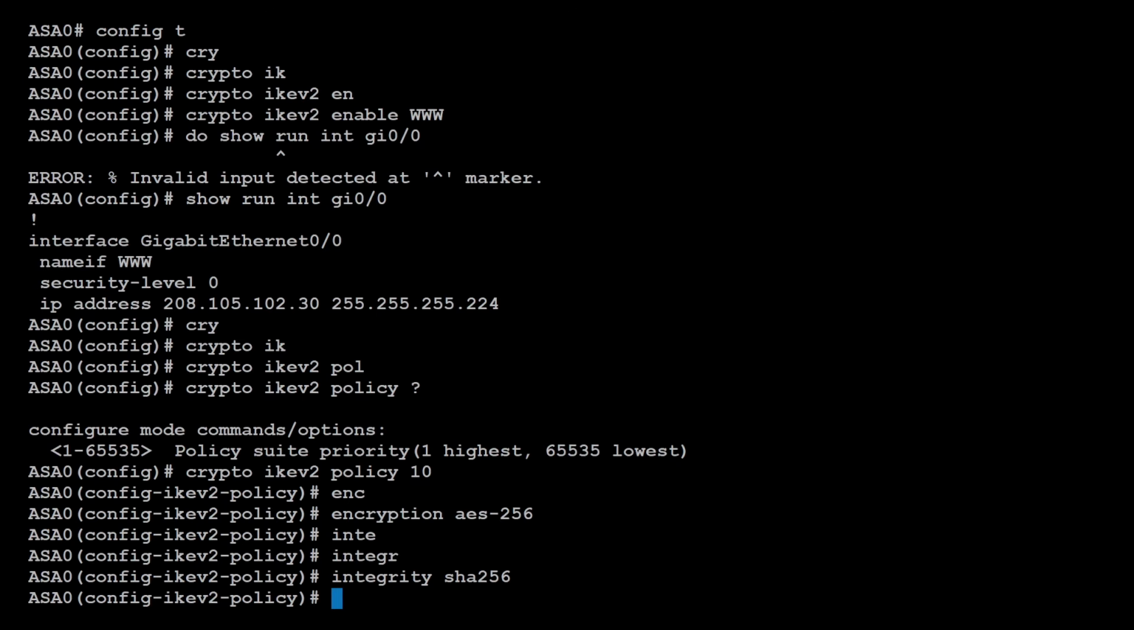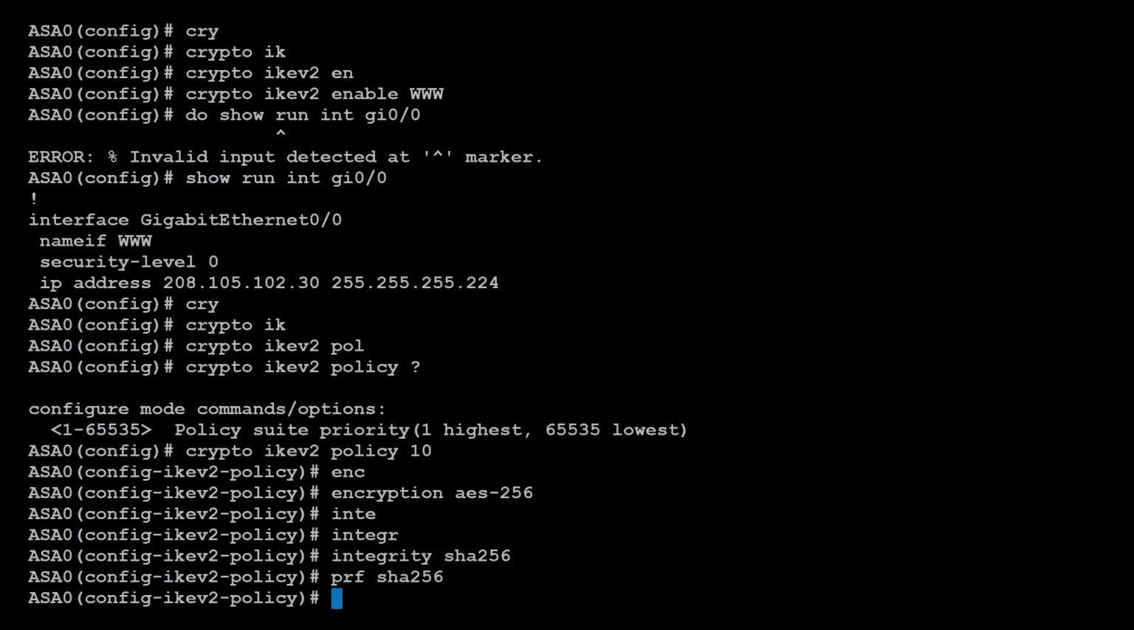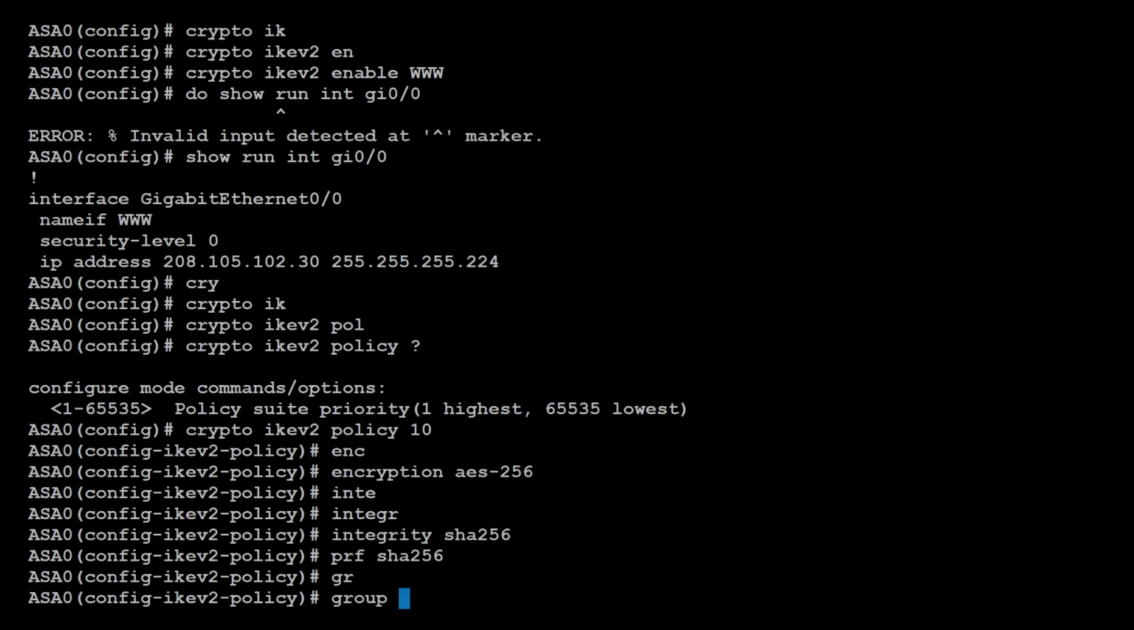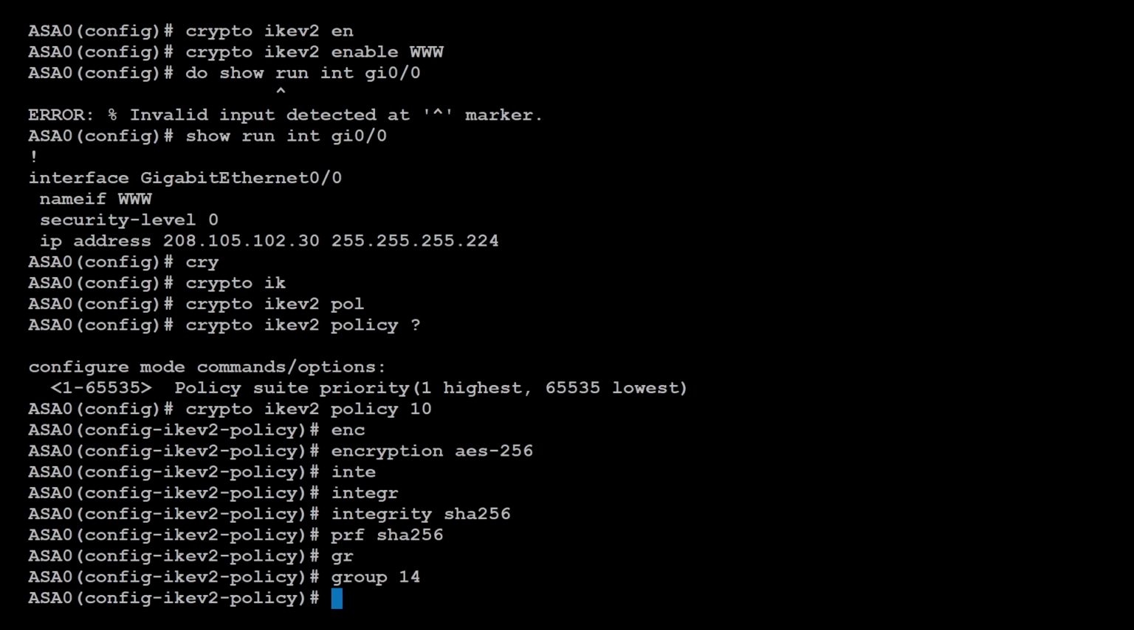Now, on the Juniper side, when you configure the authentication algorithm, whatever you configure is used for the integrity and for the pseudo-random function of IKE. However, on Cisco, you can have a different integrity hash and a different pseudo-random function hash. So if you want them to be the same, which we need to in order to sync up with the Juniper, we need to set the pseudo-random function also to SHA-256. Then we can set the group, the Diffie-Hellman group, to 14.